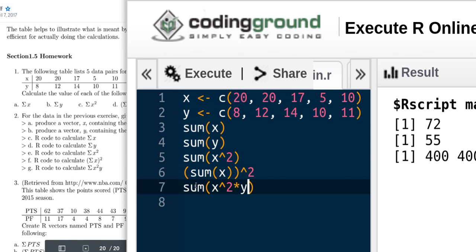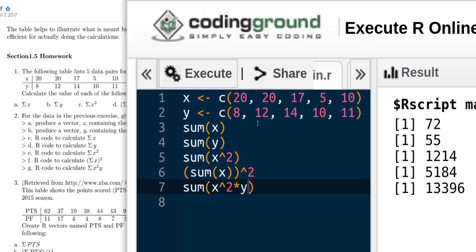Look how similar the syntax is in R to the syntax of this kind of notation that people use in statistics all the time. So there's the results, and there's the R code. That's what was asked for in this problem. And there's the results from each of those R codes. Okay, hope that helps.